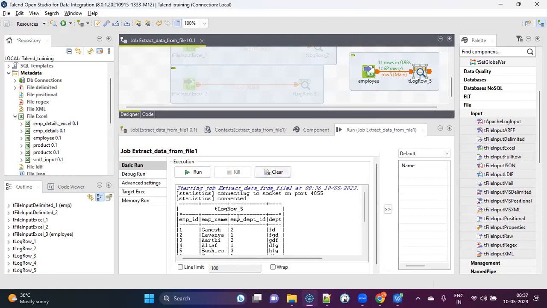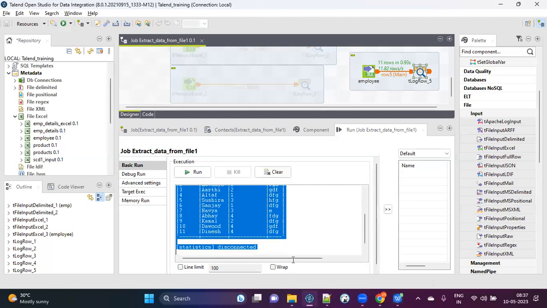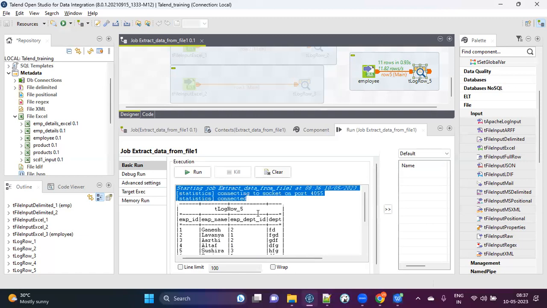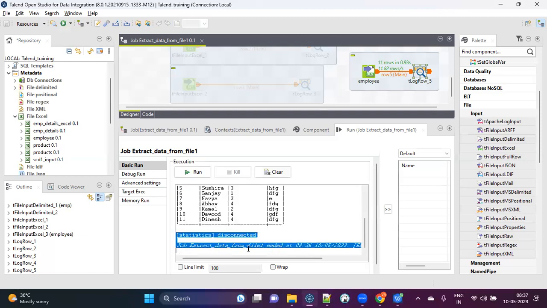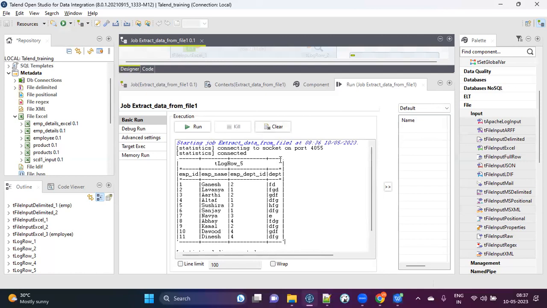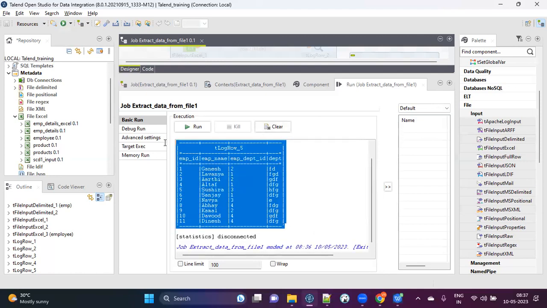Nothing. It just displays the output in the log section. So this is nothing but your log section, you can call it. It's telling you that the job is starting, and it tells you when your job is ending. So if you want to put output onto this run window, for that you use tLogRow.